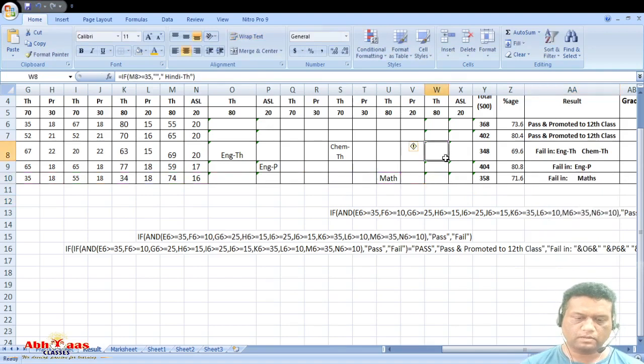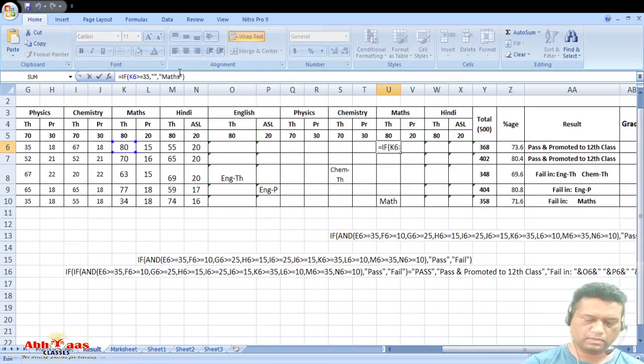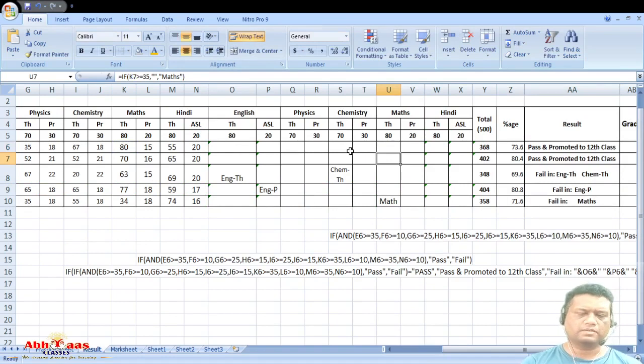Okay, so maths is where we check once again. This is maths theory. This happens when you deal with typical formulas like this. We generally forget to write down the things. So now here the result is clear: pass and promoted to 12th class, pass and promoted to 12th class, fail English theory chemistry, fail English physics, and fail in math theory.